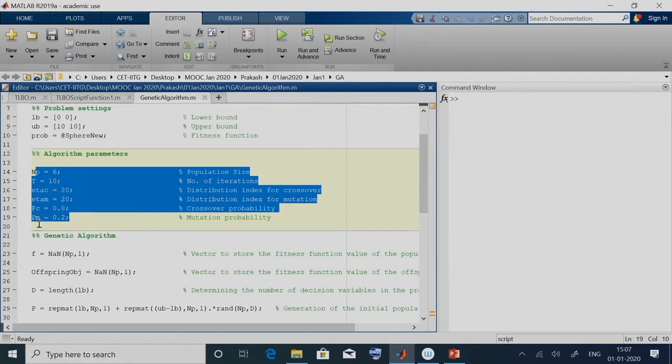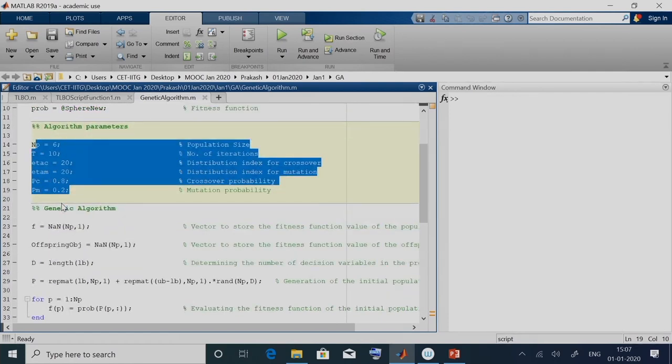We are not providing k over here, because the code itself is built for k equal to 2. As you will see, when we are writing the tournament selection function, we will be comparing only two solutions. So that is inherently fixed in this code.